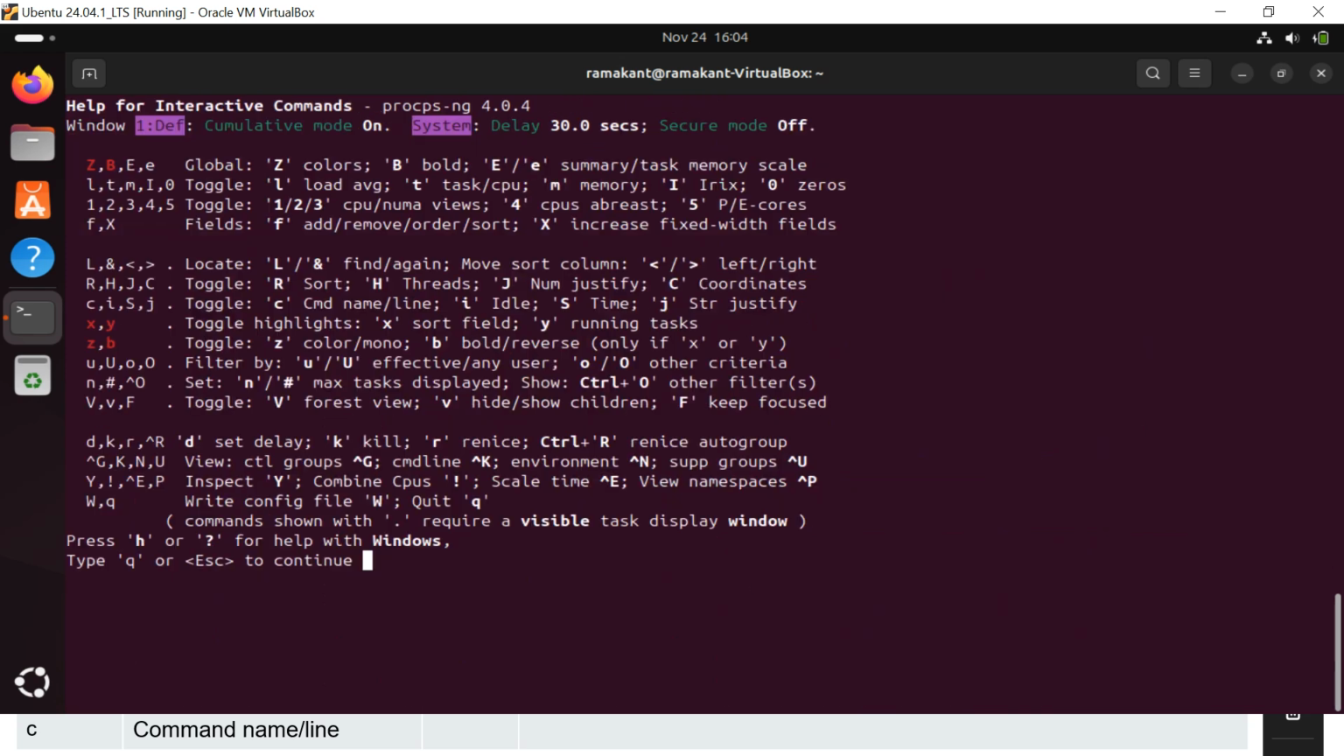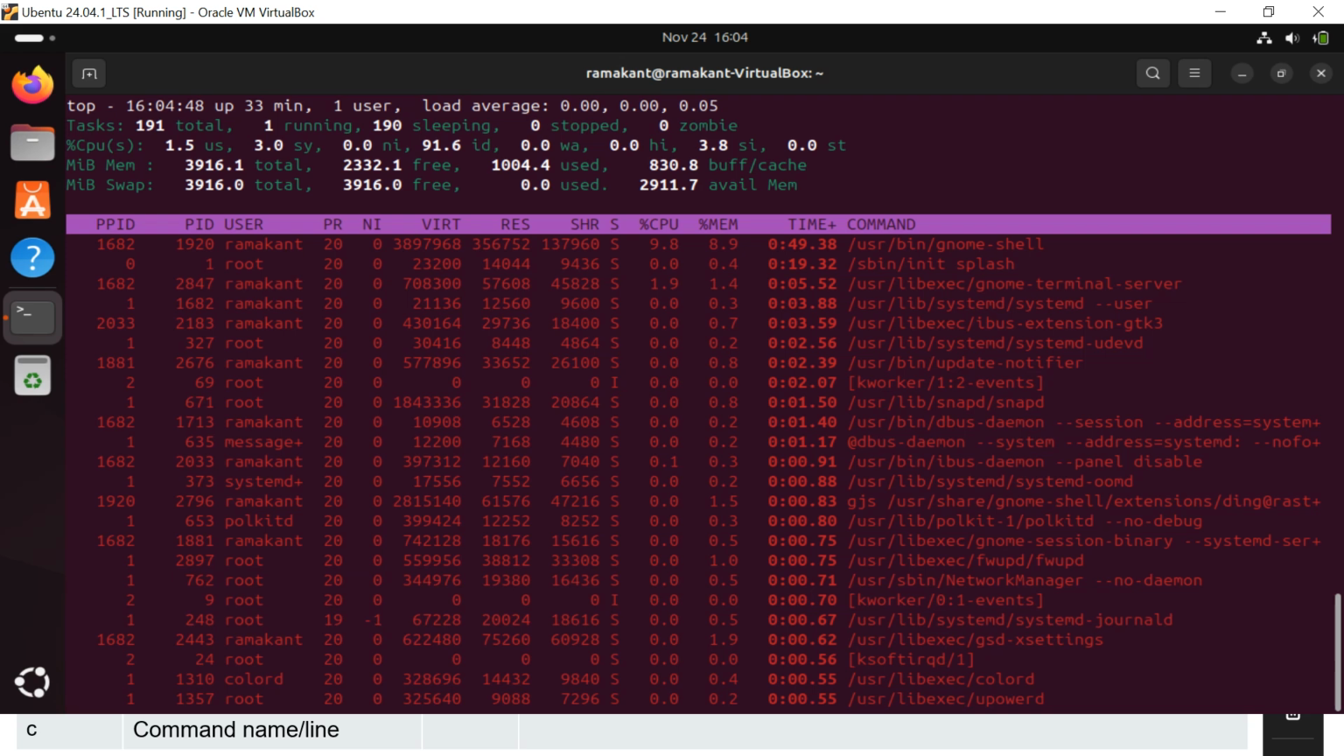Now similar way, I can go to the H. You can select different options. You can select B for bold, E for displaying the memory scale. So what is this E? Let me just show you. If you see over here this memory space, it's currently displaying the data in KB, but you want it in GB. So shift E. See, it's displaying the data in GB, right?